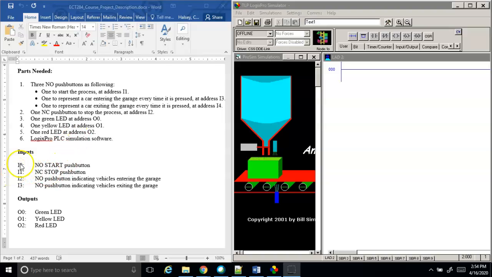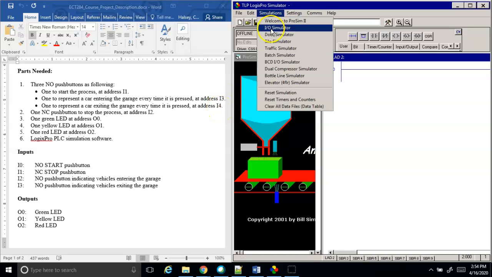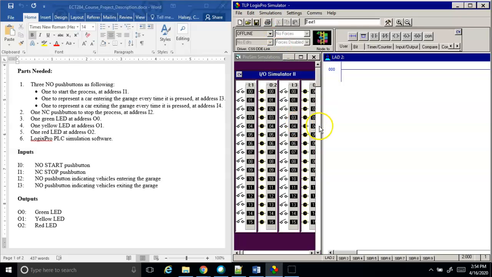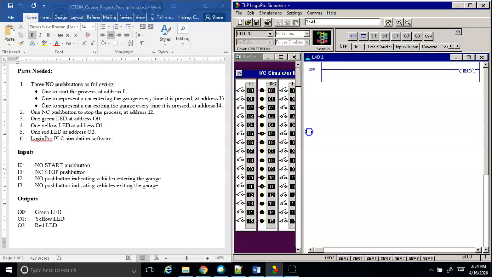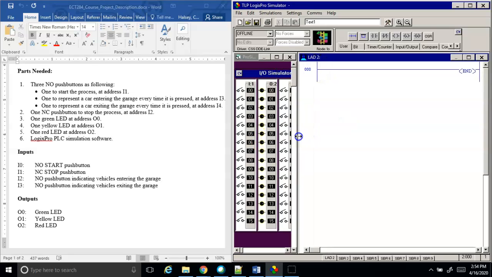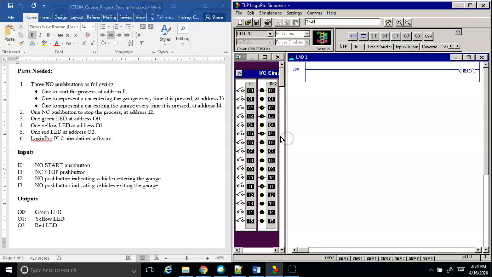Now, one thing I noticed is that the addresses given here do not match the addresses given here. They're off by 1. So this will be 0, this will be 1, this will be 2, and this will be 3. All right, so I'm just going to use my I/O simulator. And this simulator has lots of inputs and outputs for us to use. I'm going to pull it over here so I only see this row that I'm going to use.